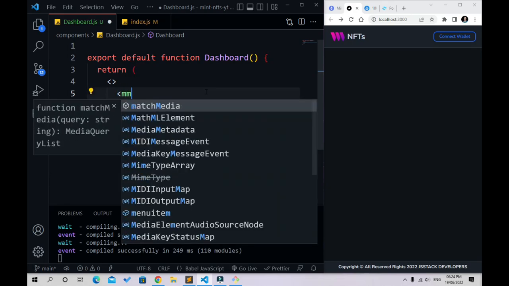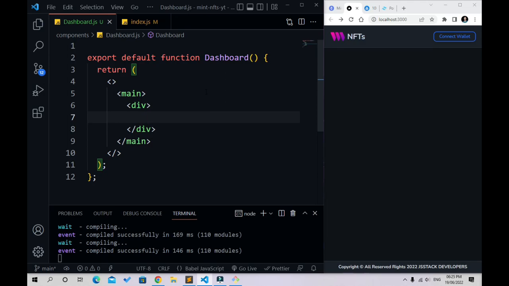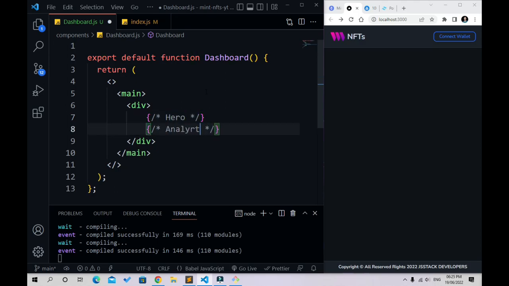Instead of this div, I want to add a main tag because it's a dashboard. Okay, great. In there, add a div. In this div, we have hero components, just like that. Yes, just like that. We have hero components. We have analytics components, and then we have NFTs.